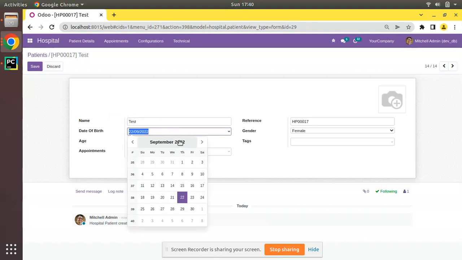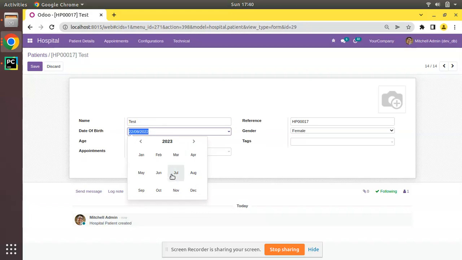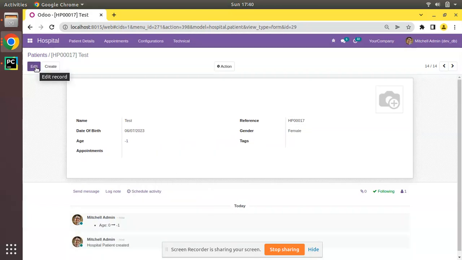Right now if I go to 2023, the system will accept such dates. So this is not actually good data. Today's date is April 17 of 2022, and we cannot create a patient with a date of birth in 2023. Such data we have to validate before creating the records inside Odoo.